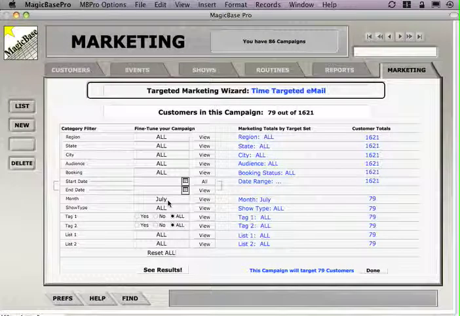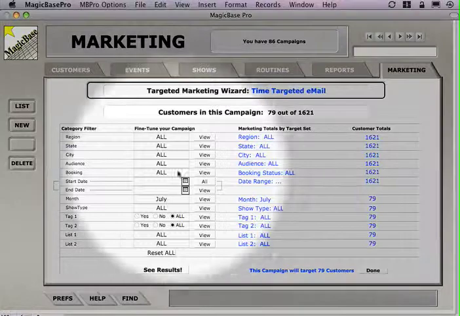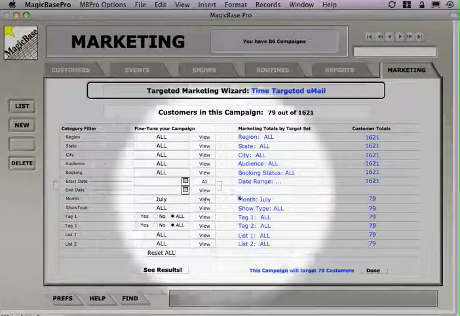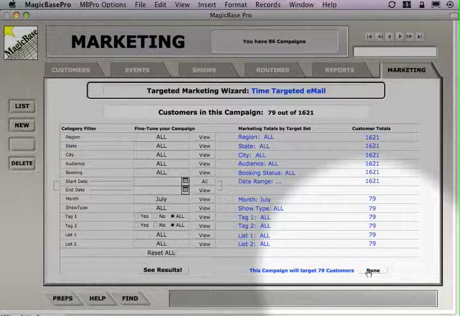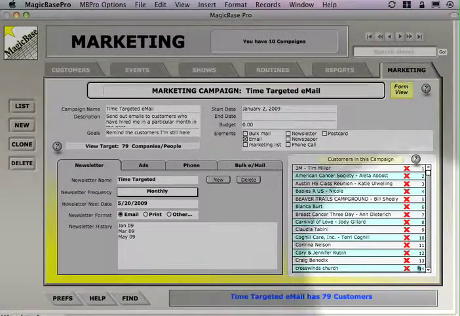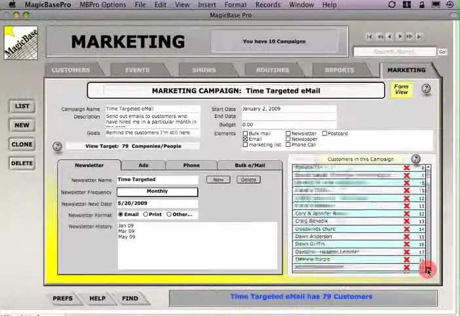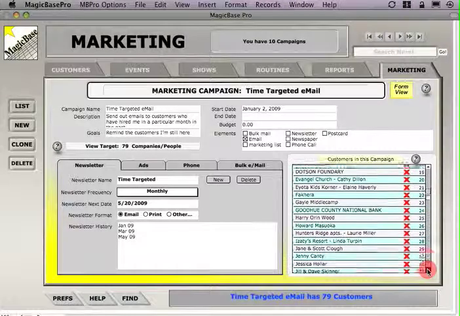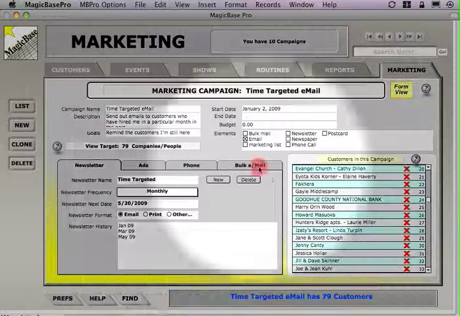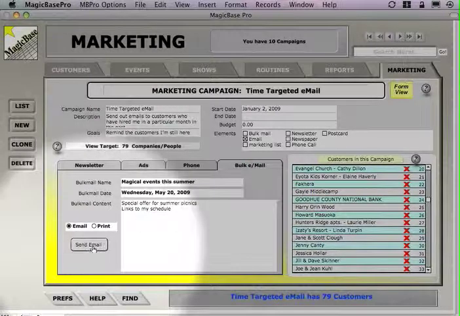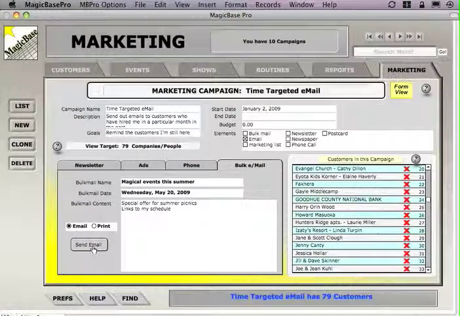Now, there are some other videos online that will explain in detail how to use the screen. But once you've got your market targeted, you click on the Done button and then all of those customers will be selected. So all of those customers appear here in this field. Now, you may not have email addresses for all of these customers, but when you click on the Send Email button, it will open up your email program and select all of the customers that you do have emails selected for.